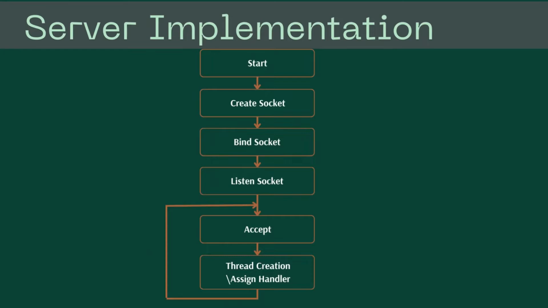This is the block diagram of the server implementation. When the server is started, it creates a socket, binds itself, and listens on the socket. When a client connects to it, it accepts, and a client thread is created.